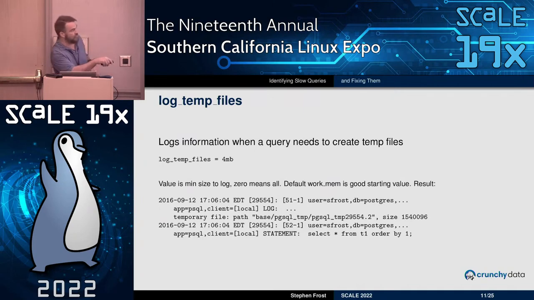And the other nice thing about this is that when it does that, it's going to log what that statement was that created that temp file. So you'll know which statement it was. And again, if you set application name or something else, that can make it easier for you to go figure out where that query is coming from.